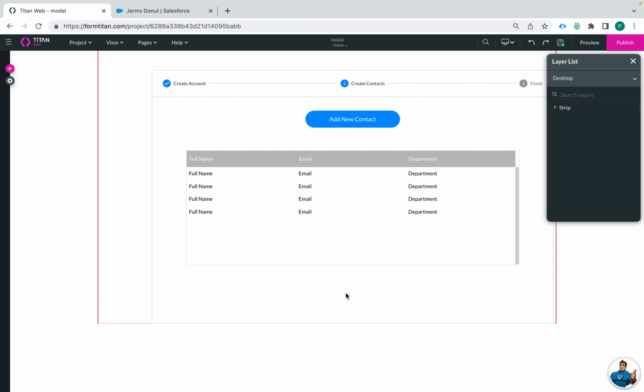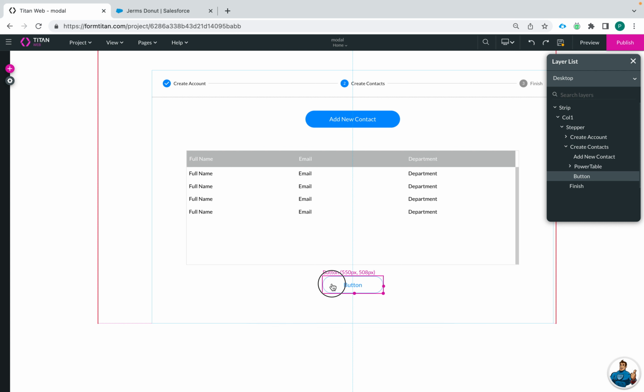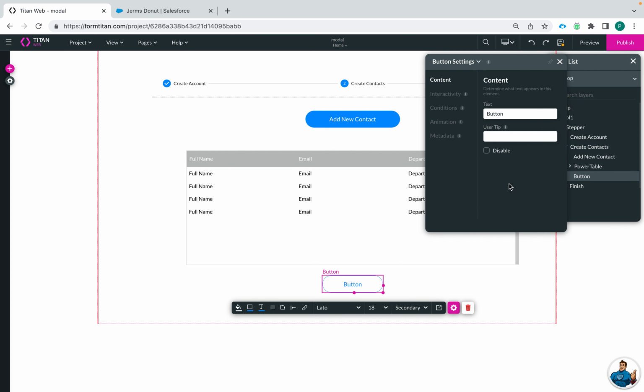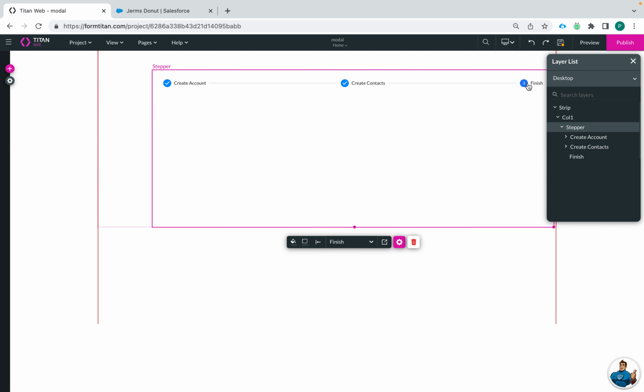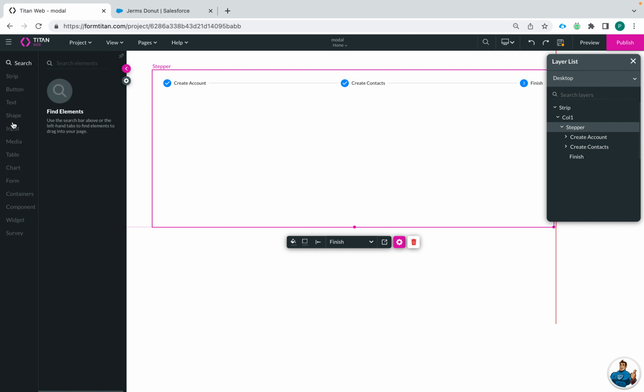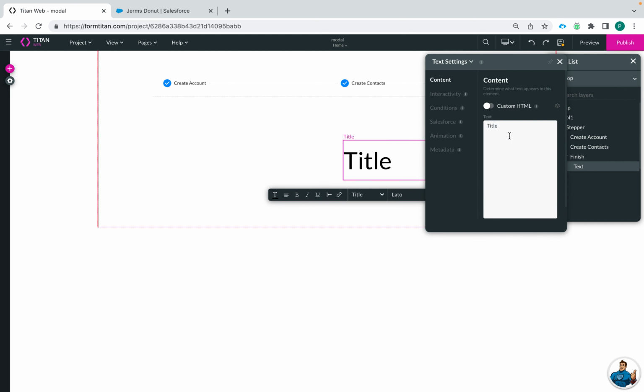So once they have done this several times, they can continue to add new contacts, and it'll refresh the table. And whenever they're done, they can say that they're all finished. So let's put a secondary button, which is just a different color, and we'll say finish. And then on the finish one, I'm just going to add in some text that says thank you for registering.